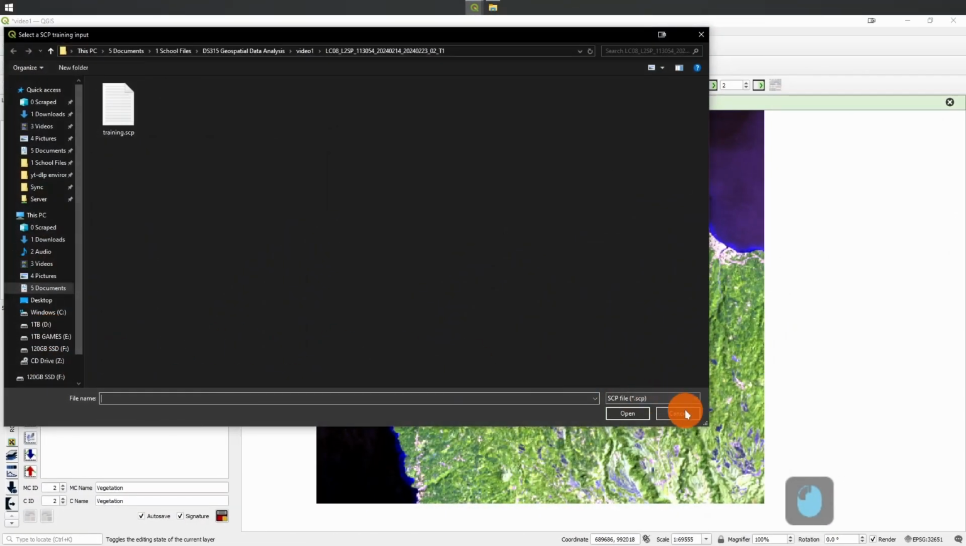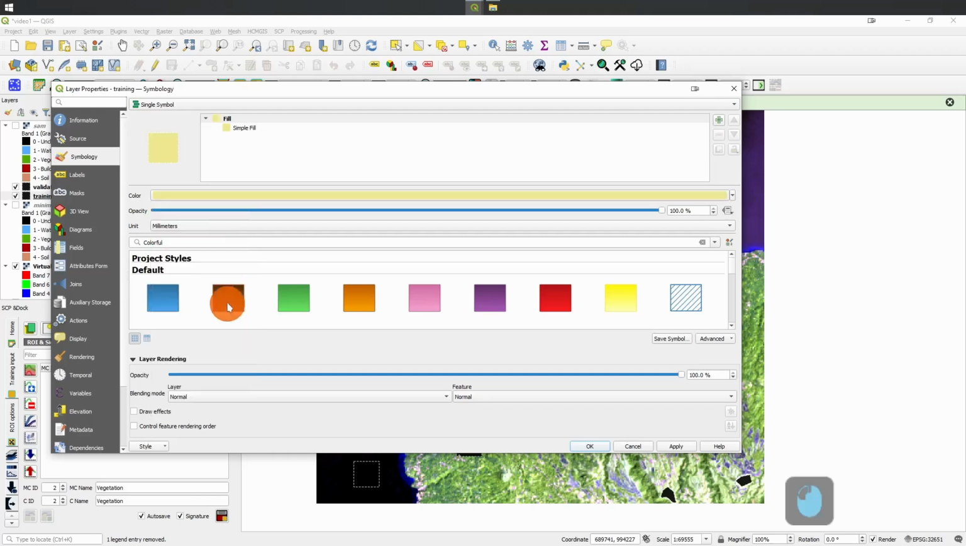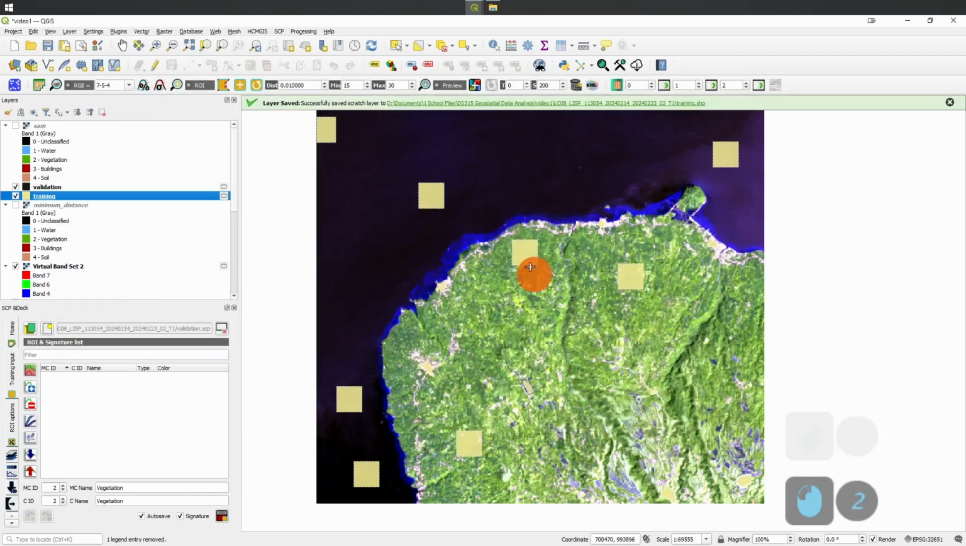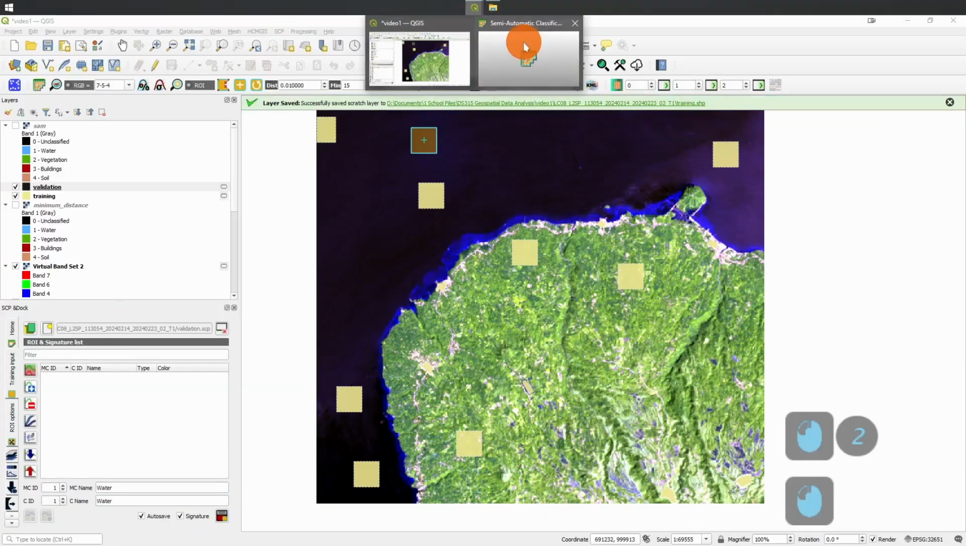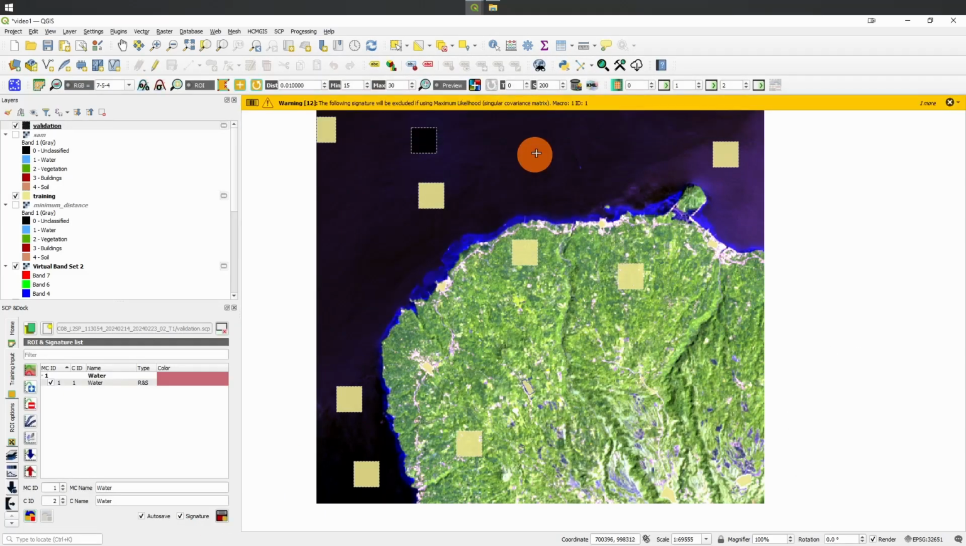Let's initialize our validation.scp file. To easily differentiate between validation and training data, we change the color for training data to yellow. We can now select data for validation. Ensure that none of the data overlaps with training to maintain out-of-sample integrity.